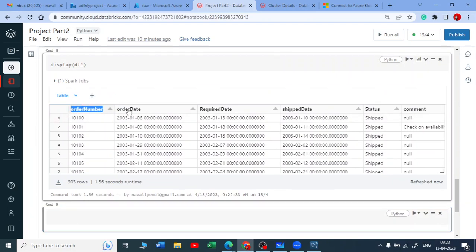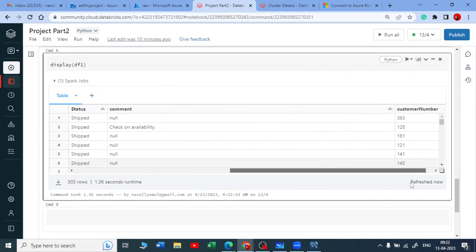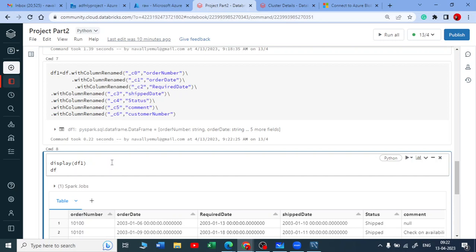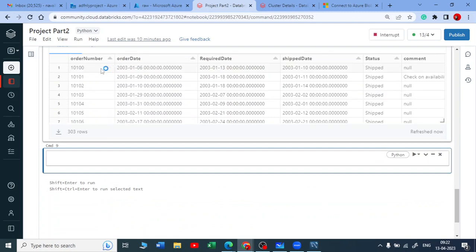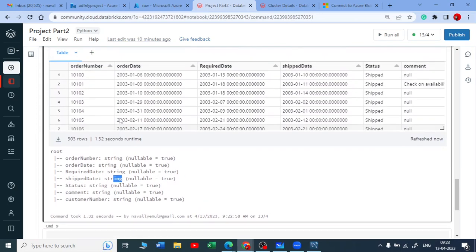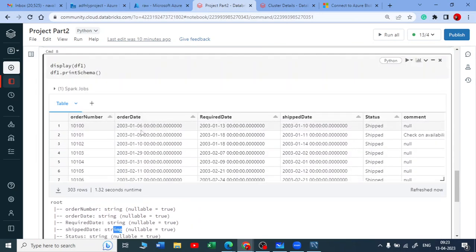Yeah, you can see you got all your column headers, but still your data types have not changed. You can just check it. So you can just do df1.printSchema(). You will get to know that all your date columns are still in string. You need to do a casting for that. Order number should be an integer, order date should be a date type, required date should be a date type, and so on.